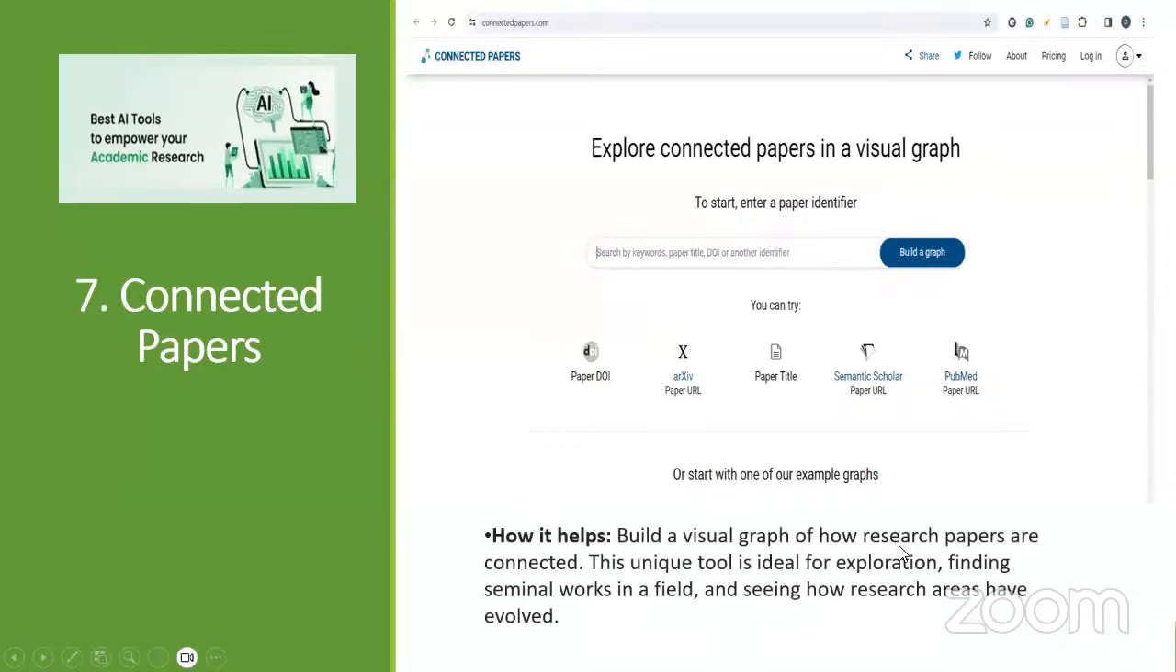Build a visual graph of how research papers are connected to each other. This unique tool is ideal for exploration, finding seminal work in a field, and seeing how research areas have evolved. In your research area, you can see the progress right from the beginning to current. And then you can ask for a visual graph representation of connected papers to your work.